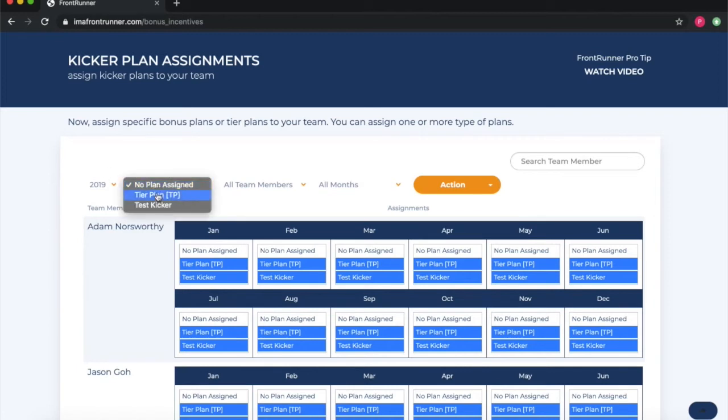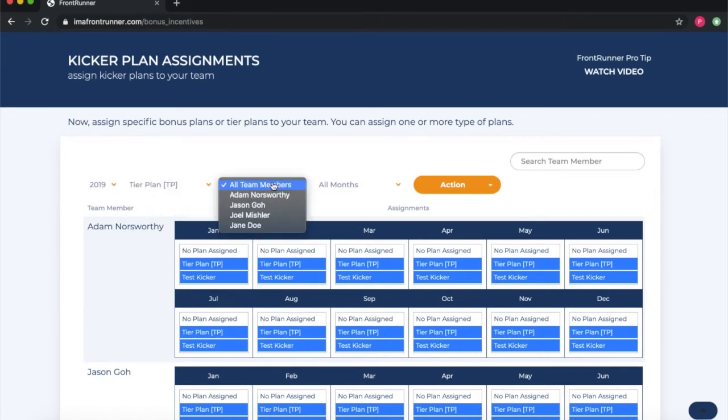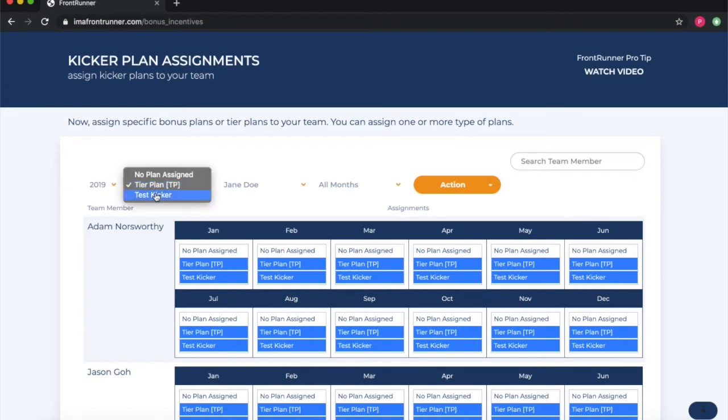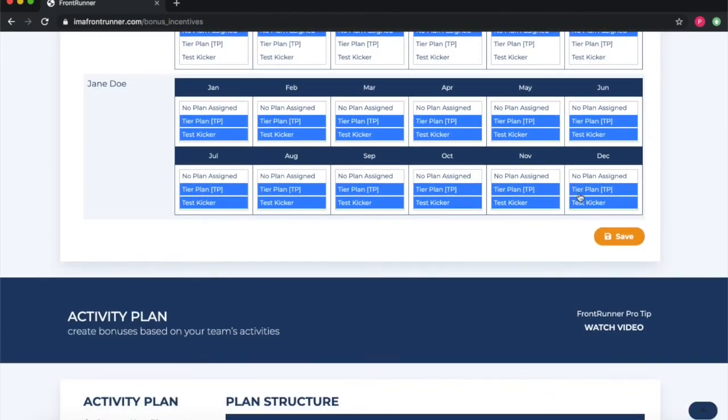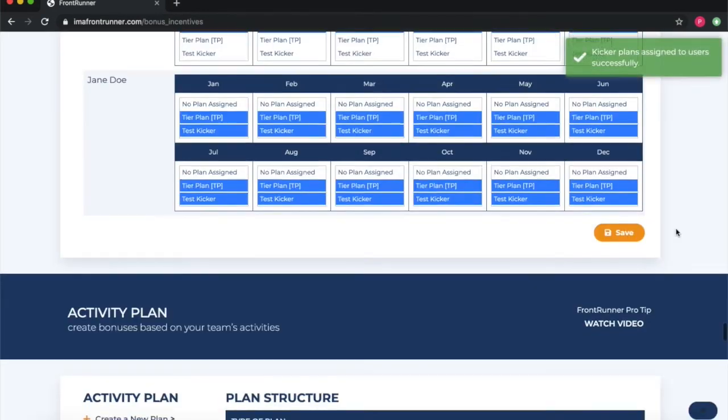So I'm going to assign her to the test tier plan. I'm going to select Jane Doe, and I'm going to hit all months. Now, the difference on this one is that it lets you assign multiple plans and then hit save without just doing one. So I'm also going to assign her to the test kicker, all months, hit apply. Now if I roll down, you're going to see that Jane has been assigned to both of those, and I'm going to hit save.